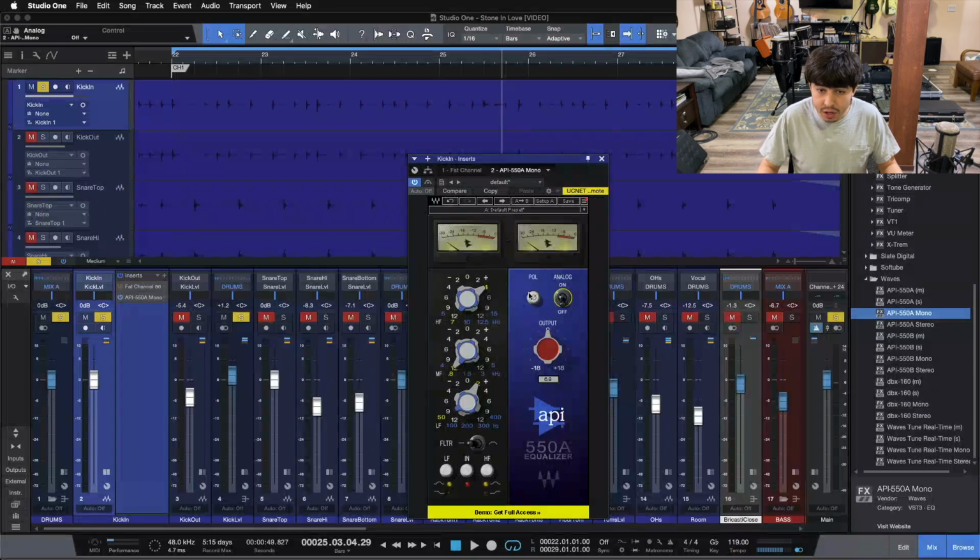Something about it in API EQ, it's very smooth in the mid-range, but the high end is very, very pretty as well. We're going to mess with the higher frequencies here and boost them up and down so you can see.